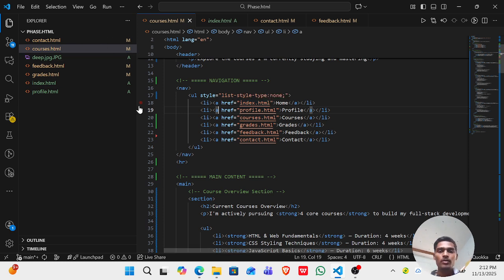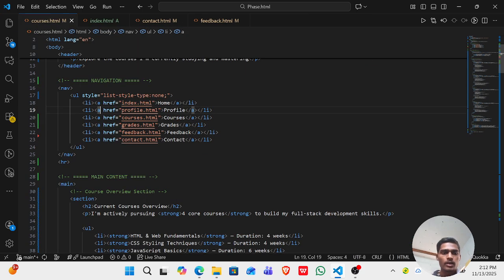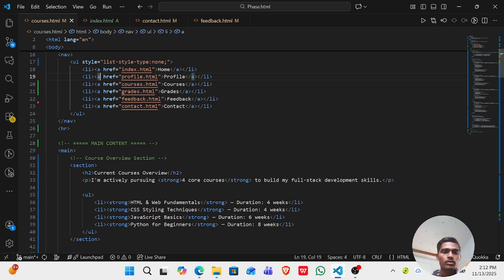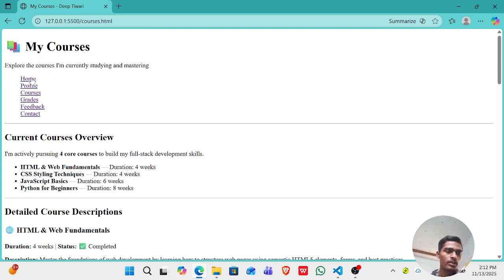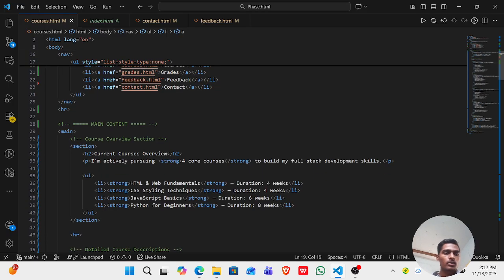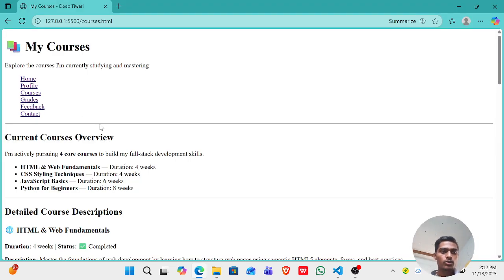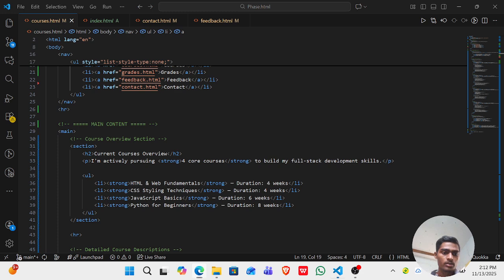It's the name of our file page. When we go inside, the page shows you home, profile, courses, grade, feedback, and contact. And we close our navigation tag. We use hr for a horizontal line. Here I am showing a horizontal line in our page.